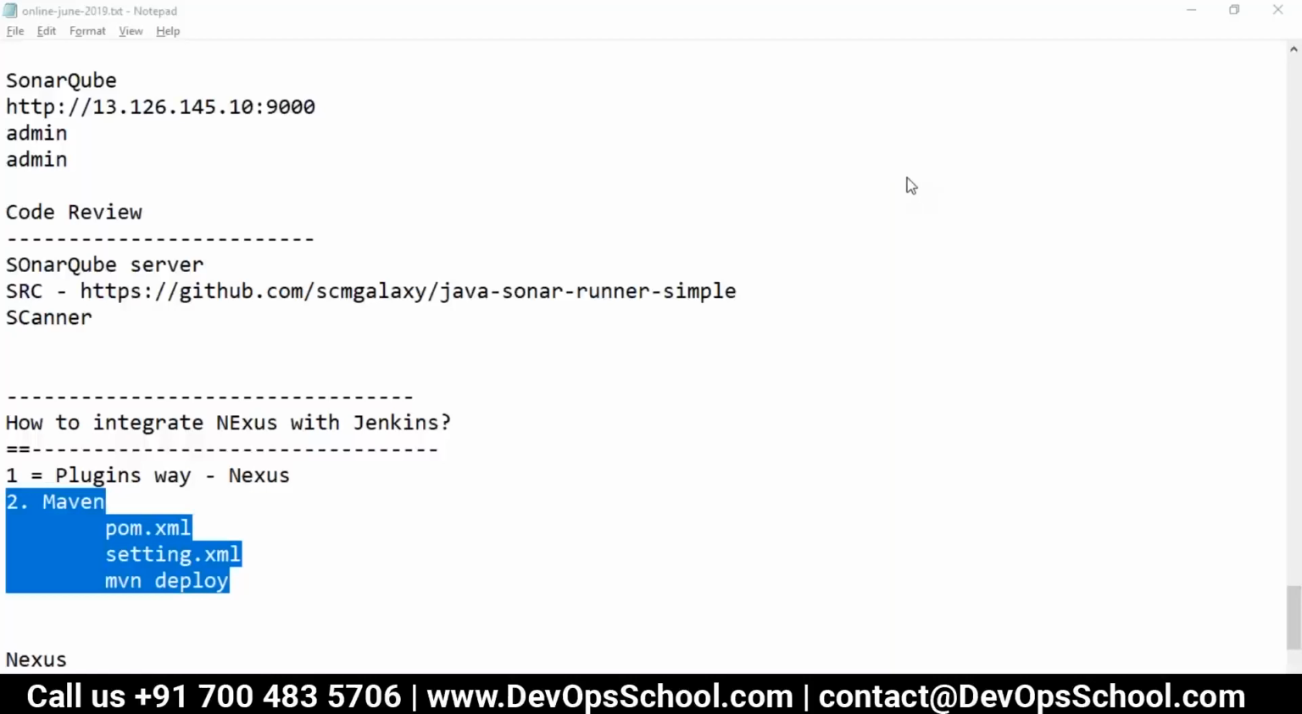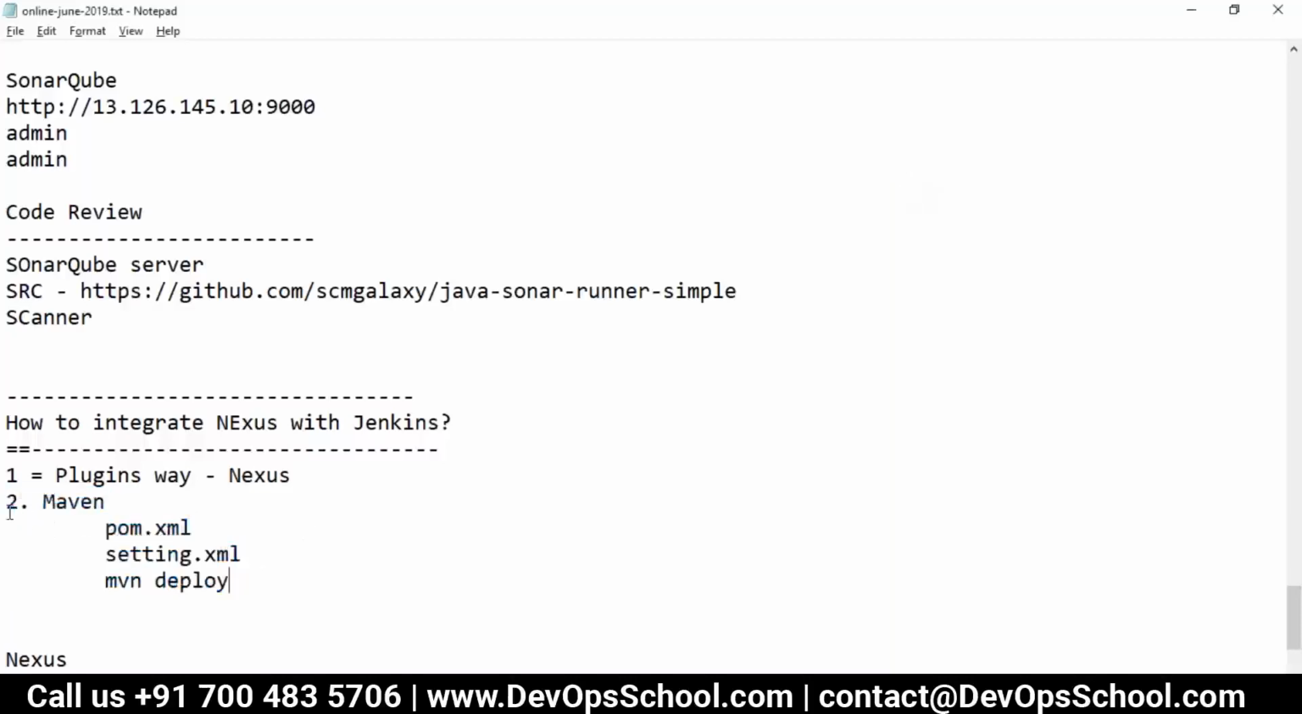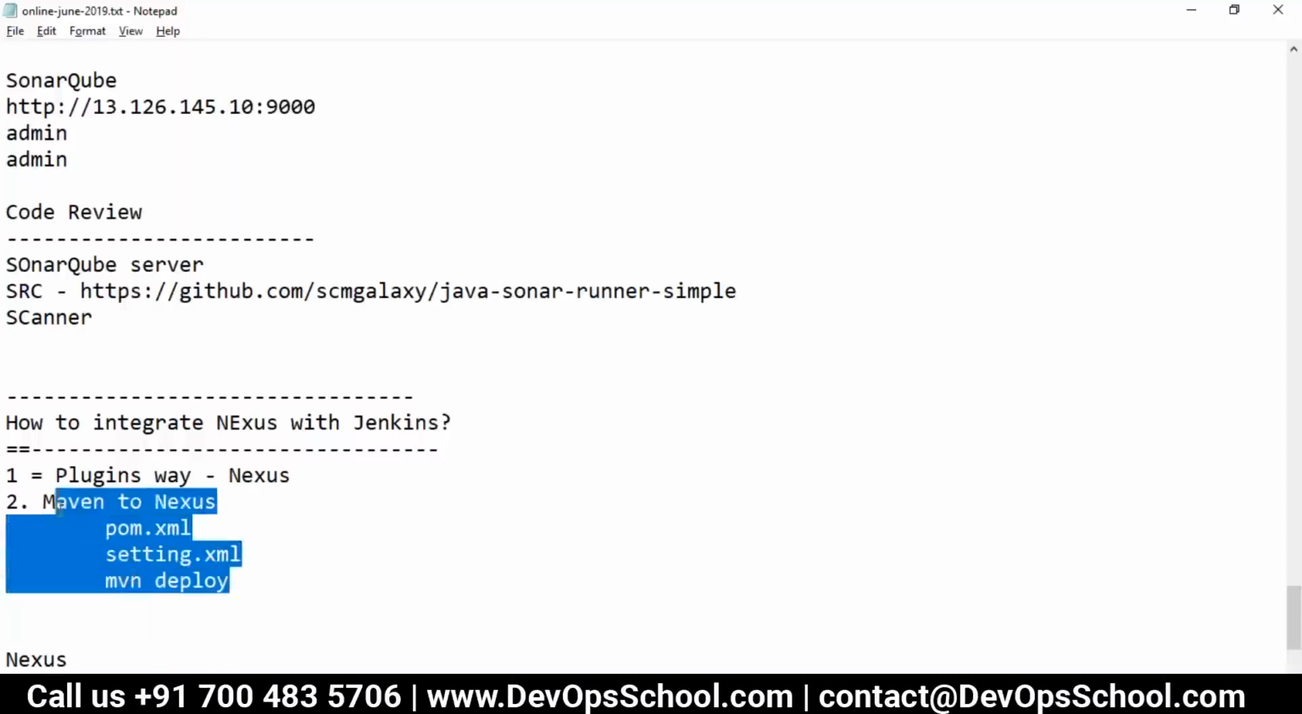Yes, Rajesh, we tried it. So here, it is Maven to Nexus rather than Jenkins to Nexus. If you do Jenkins to Nexus, then we have to install plugins. But here, Maven to Nexus, you don't have to install anything; rather you modify pom.xml, settings.xml, stuff like that. So let me do that.